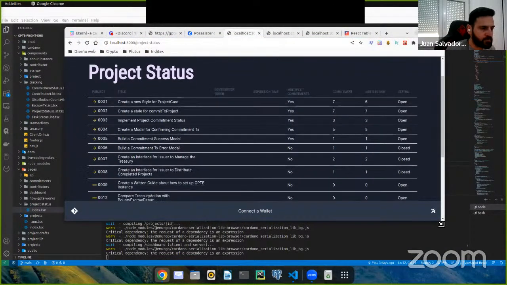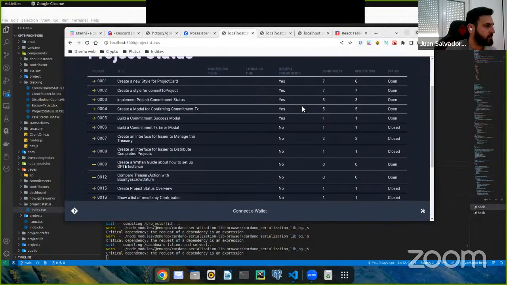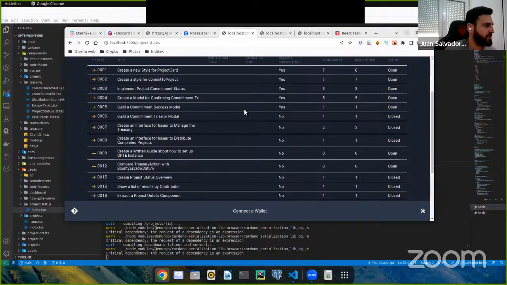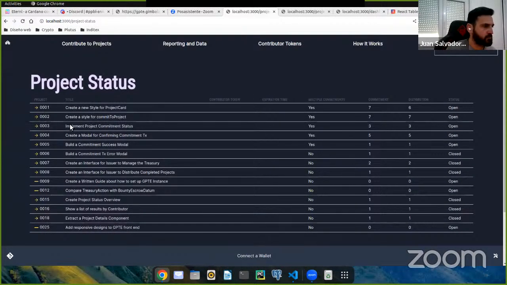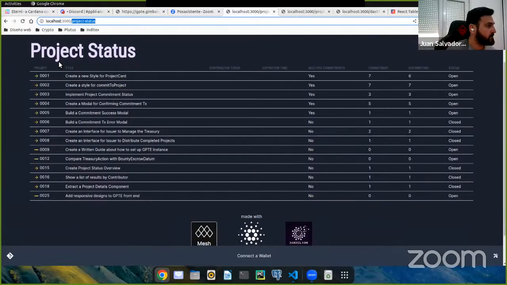Here is the pre-production data. So it's more data, but okay, we can see maybe here. Later we can see the production data. It's real. This is with test transaction, but this is the page. I think there isn't any link in the main page, but if we write the complete URL with project status, we can come here to this page.